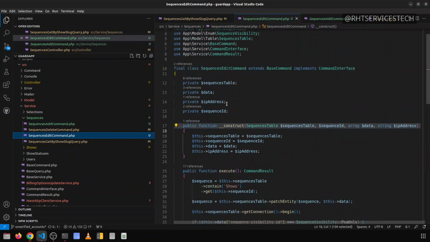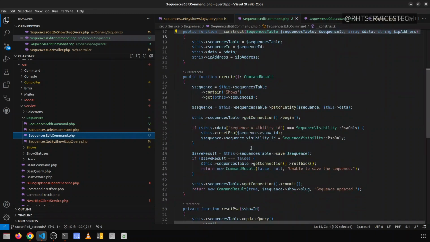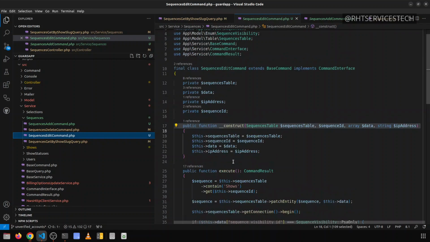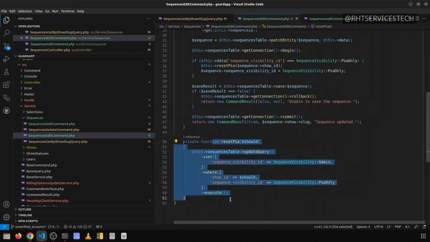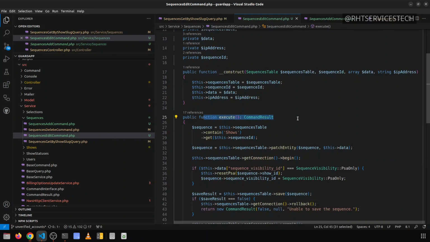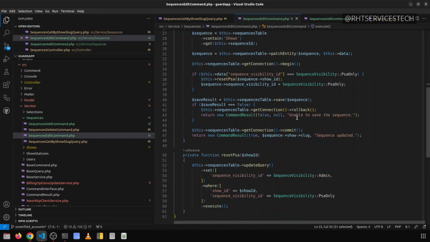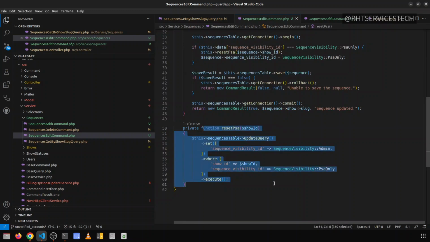All right, so here's a better organization of how this can be done. Everything in this file is related to editing a sequence. Now this is significant because, like here, I have a subroutine. So I have my execute method, which is defined in my interface, but then I have a subroutine that says to reset the PSA, and this will actually reset the flag that is set on a given sequence.